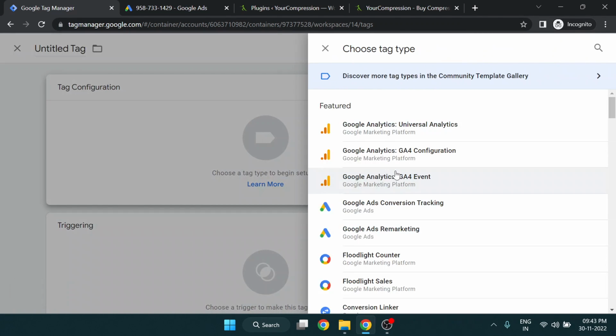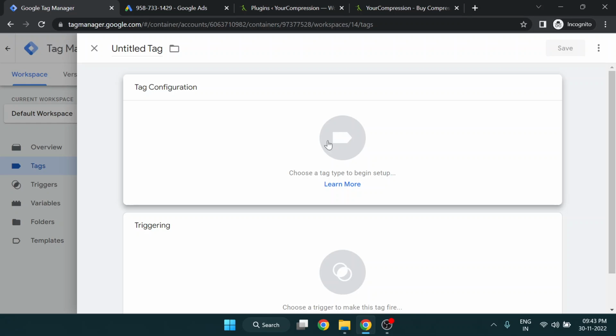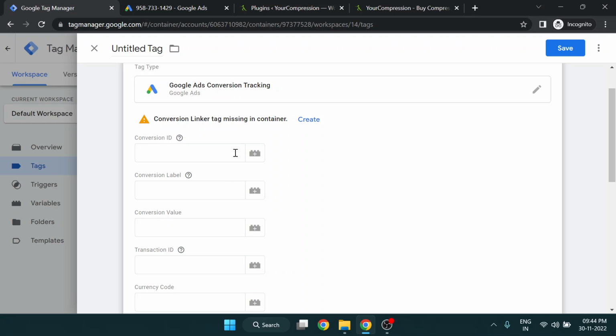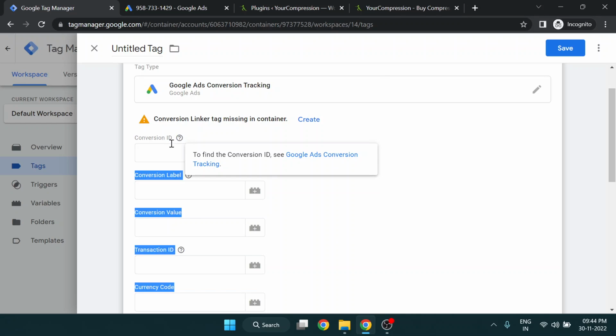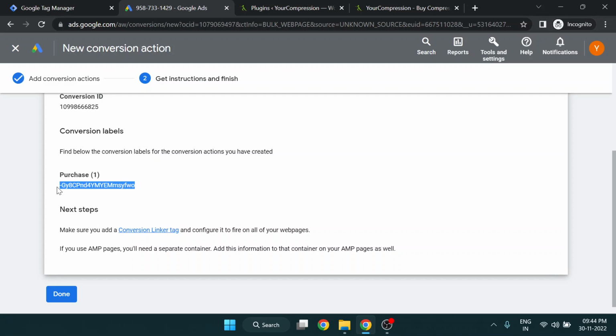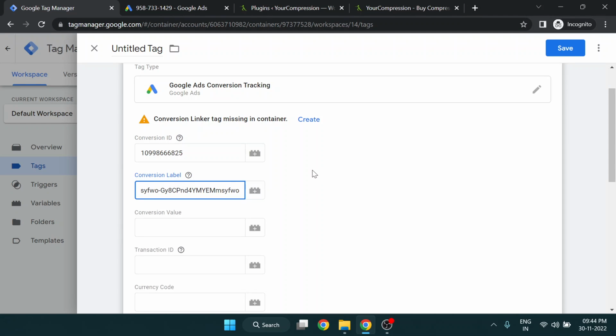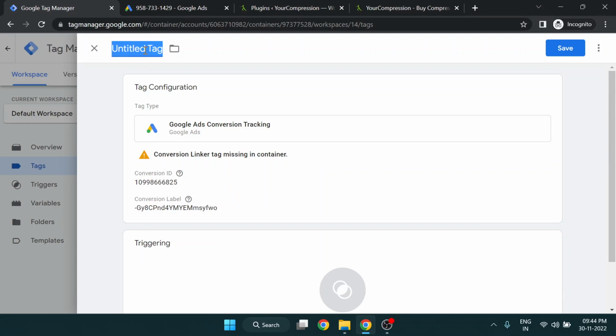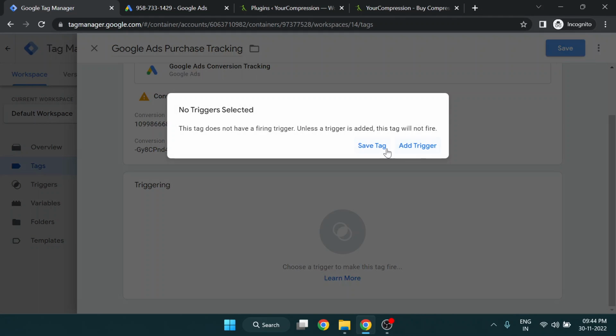In the tag configuration, click on the center and then go to Google Ads conversion tracking. So here you will have to enter your conversion ID where it's saying conversion ID. And for the conversion label, just copy this purchase tag and enter it here. And let's name this Google Ads purchase tracking. And click on save.